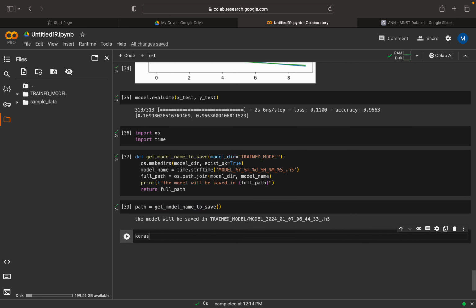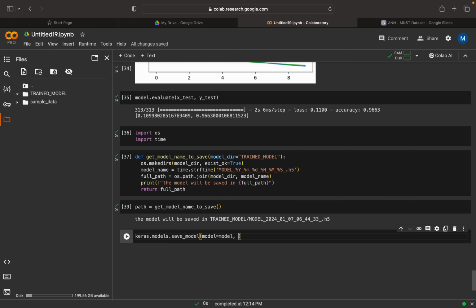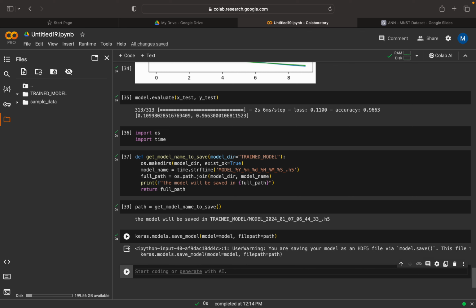Now I can save the model like keras.models.save_model. I am passing my model here as model, and I can pass the file path as path. Let me execute this. So here I can refresh this and expand this. See, our model is saved.